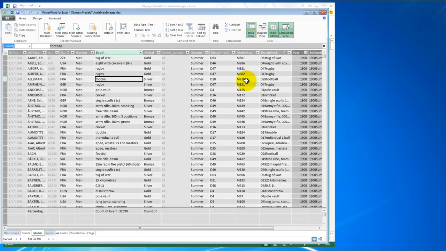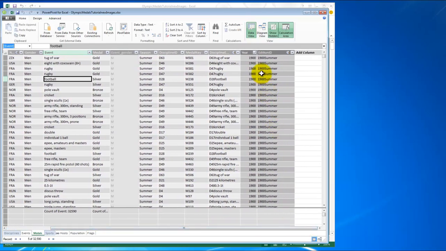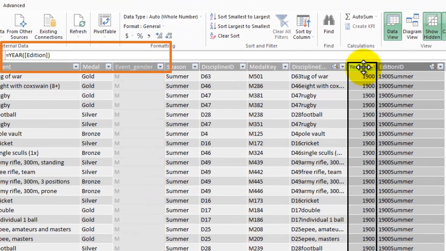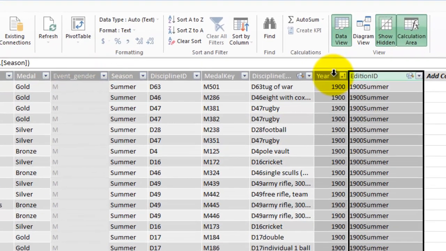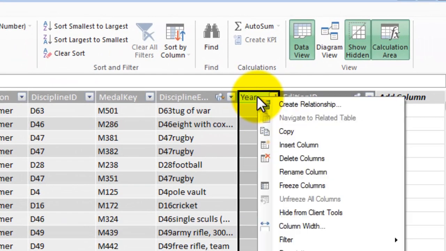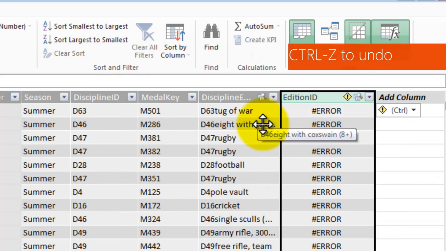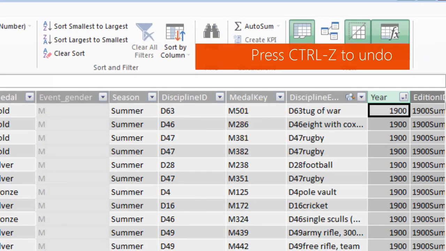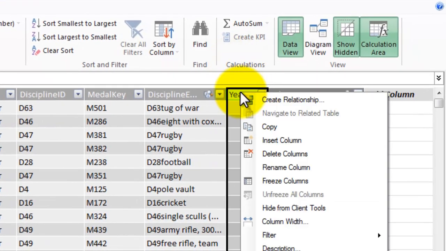Another reason for hiding a field is that it represents an intermediary step in creating a calculated column. Here in my Metals table, Year is a calculated column that I created as an intermediary step in creating Edition ID. I still need the column because if I delete it, my calculation errors. So I hide it instead. Make sure the calculation area is visible, right-click the column, and choose Hide from Client Tools.